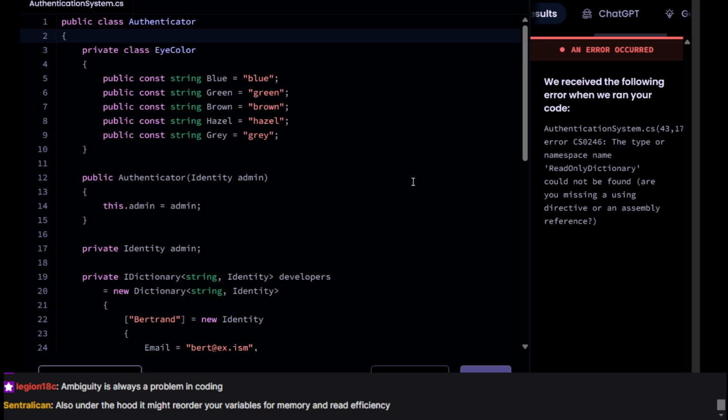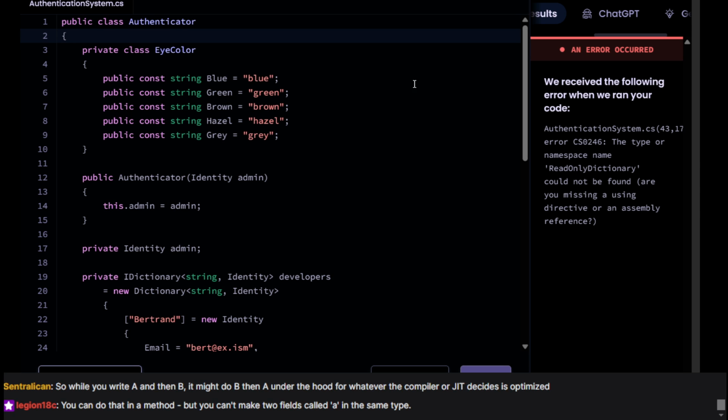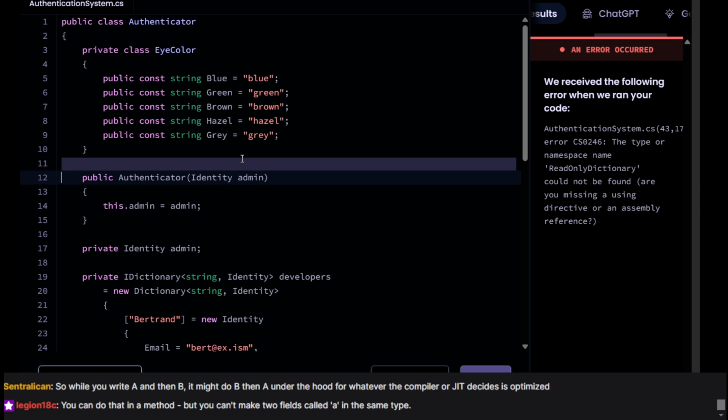So while you write A and then B, it might do A under the hood, whatever the compiler or your IDE optimizes. Yes, that's right, you can do that in a method, but you can't mark it to fields called in the same type.